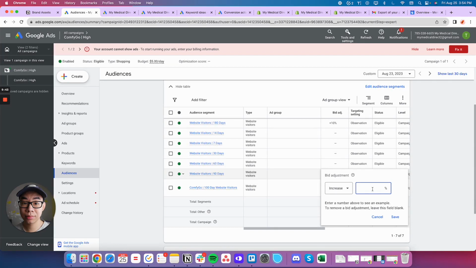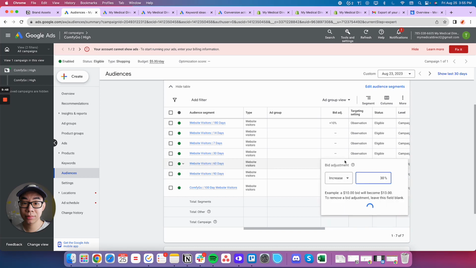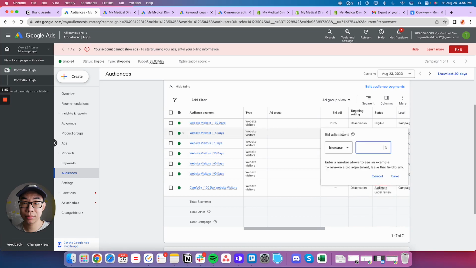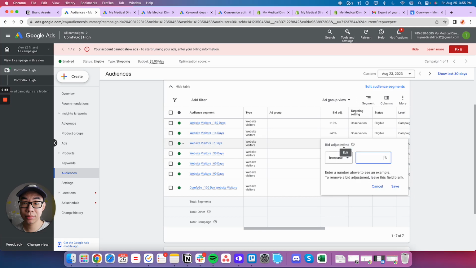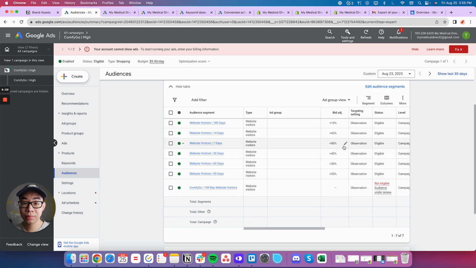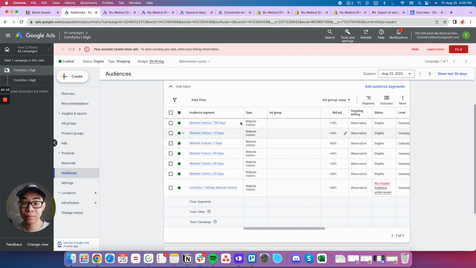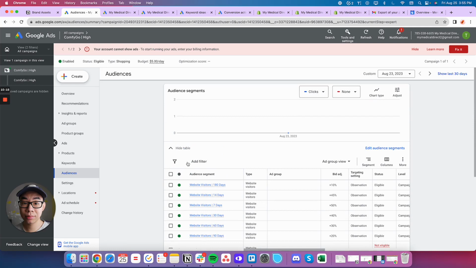So 90 days, we want to do 20%, 60 days, 30%, 40% for 30 days, 14 days, 45%, and 50%. Now these are just the base that we want to start with. Over time, you can adjust this depending on the performance that you're getting from your remarketing audience. And then the brand's 100-day audience, they're very, very warm since they've been to the page. Go ahead and increase this by 50%. All right, our audiences are all set up.